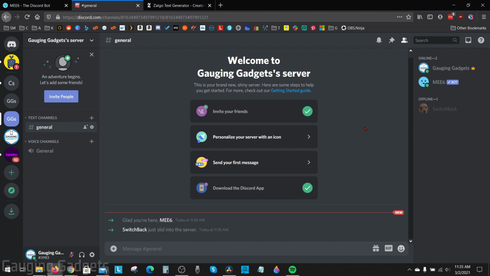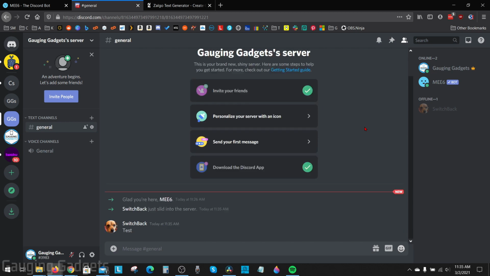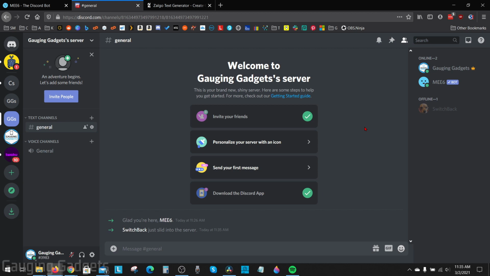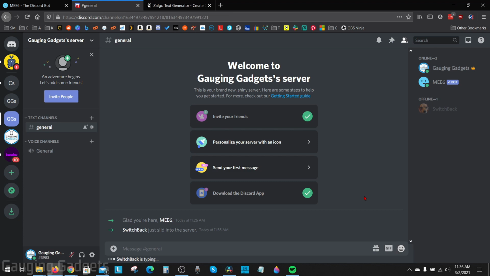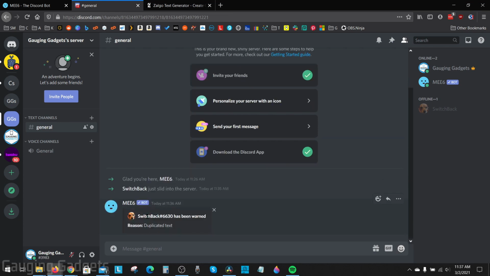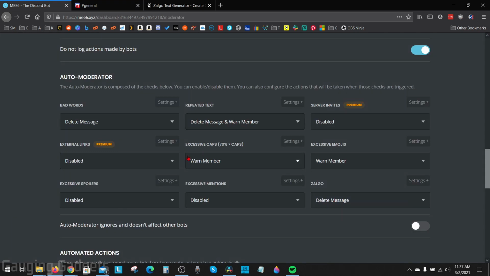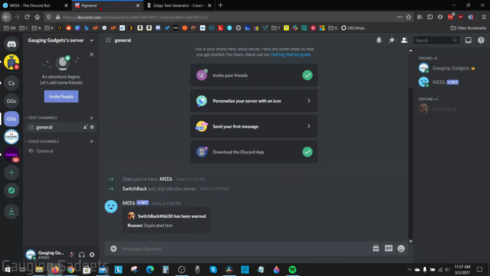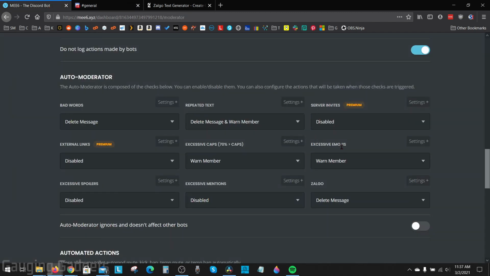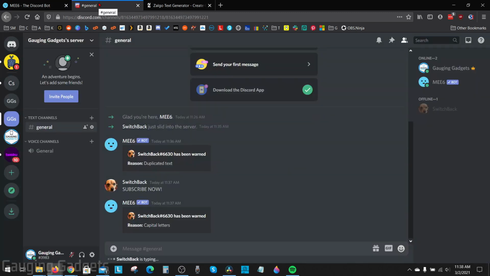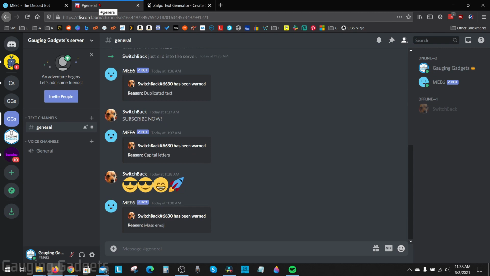So first we'll do bad words, and I have the word test as my bad word. If I type that in, you can see that it quickly deleted it. Now we'll test repeated words, where it's going to delete the message and warn the user. It deleted it, and then it just warns me and tells me the reason it was deleted. And then now we're going to do excessive caps, where it just will warn me. As you can see right there. And then finally, I'll show you emojis. And as you can see, it left the message, but warned me.